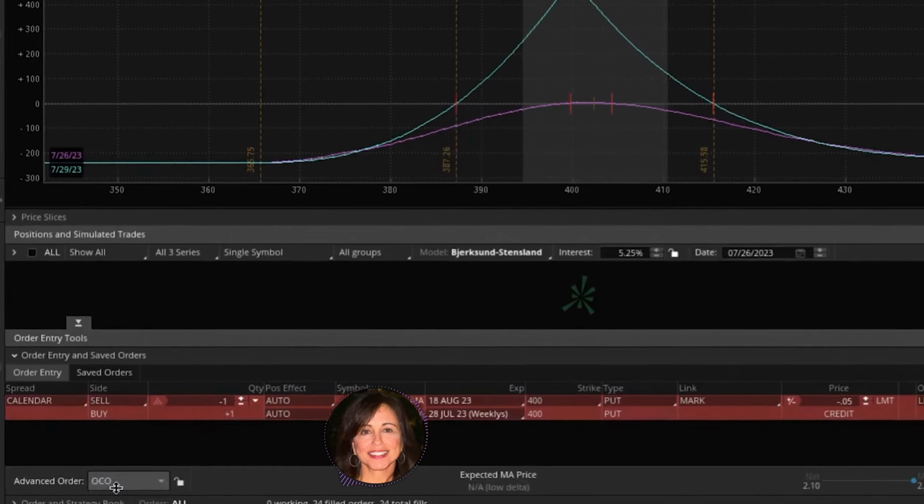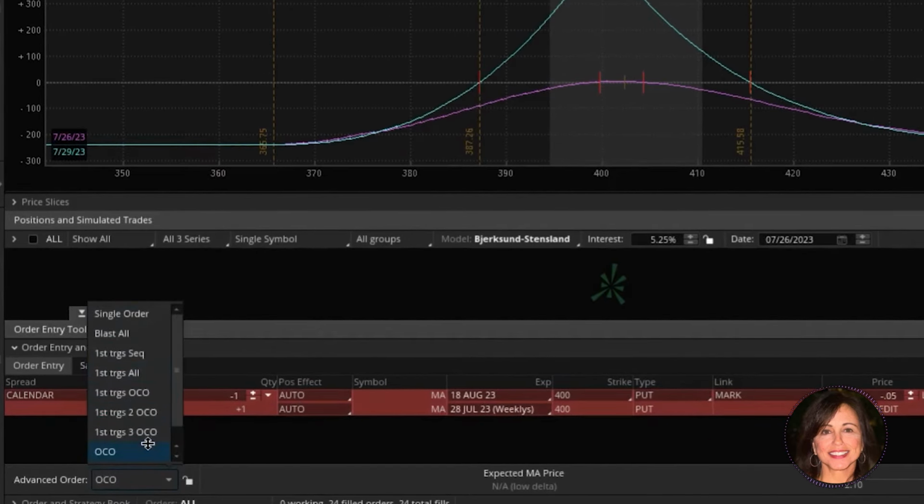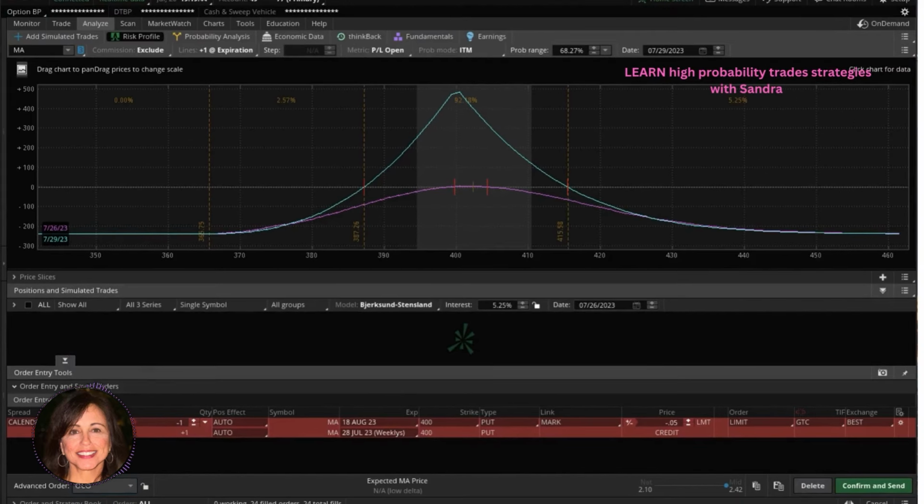Okay, so the next thing we're going to do, we're going to go to advanced orders. And this is not a single order. This is called an OCO order. And the reason is now we're going to put in a closing order for the call side of this. And when we do that, whichever one ends up working, the system is going to cancel the other out.